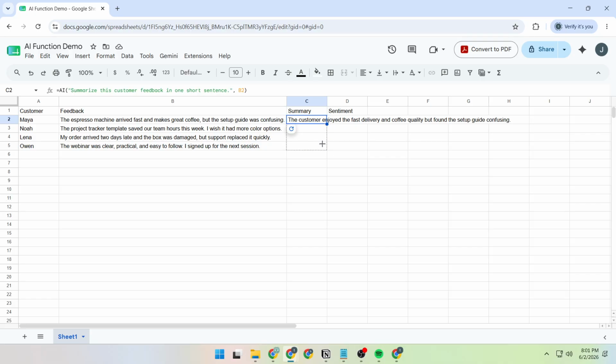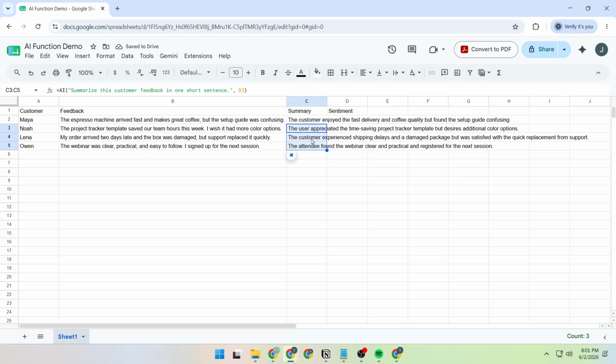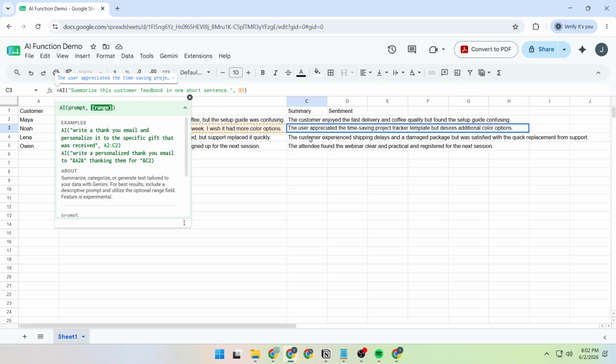After releasing, select cells C3 through C5 by clicking and dragging across them. Then click Generate and Insert, and wait while the AI fills in the remaining summaries one by one. Dragging the formula updates the cell reference automatically, allowing the AI to summarize each feedback entry in column B. Now we'll move on to sentiment classification using the AI function.